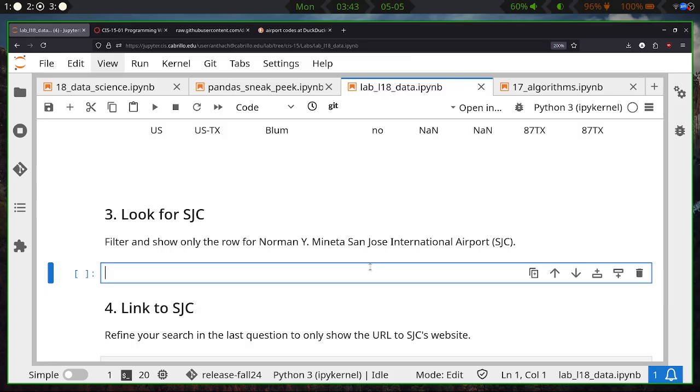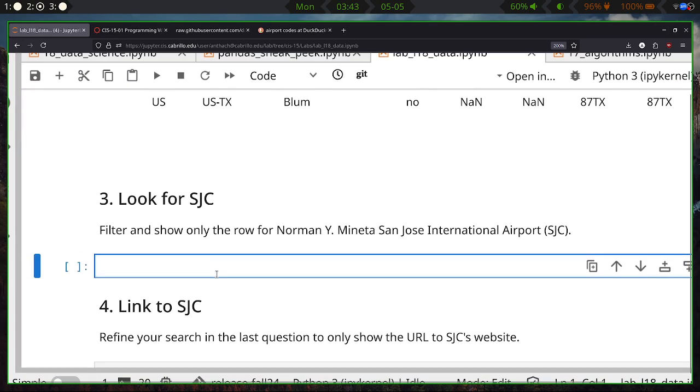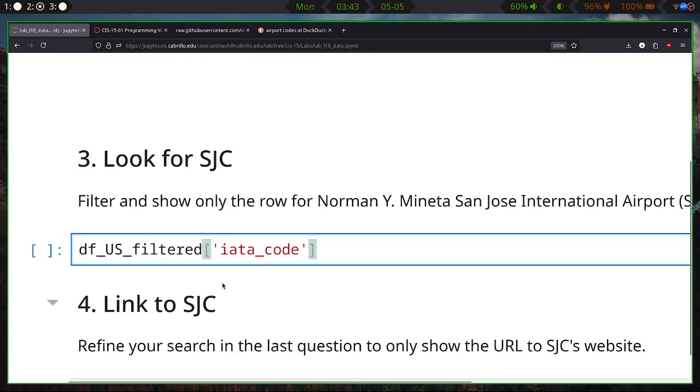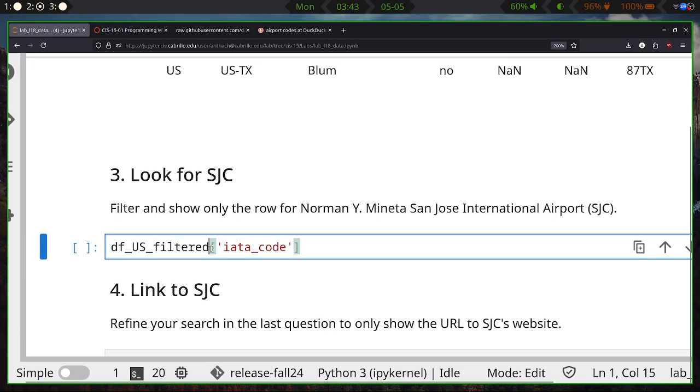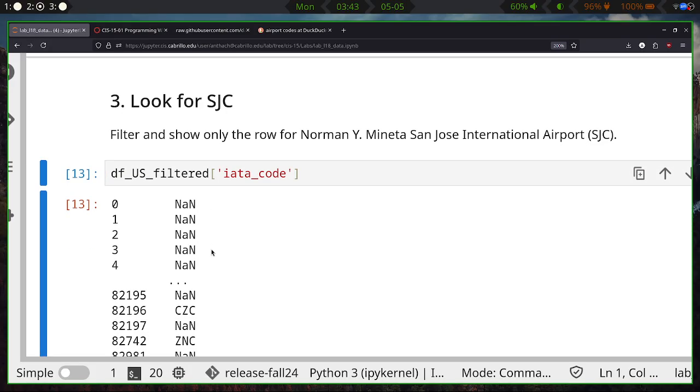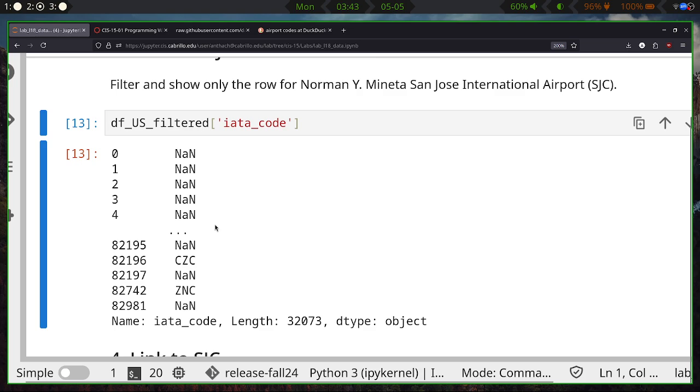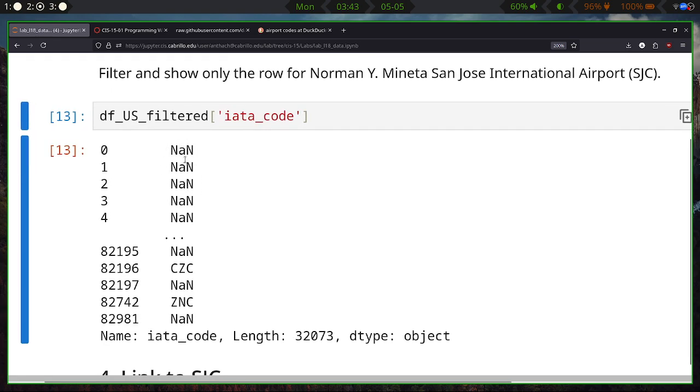So we do have the filtered data frame. Remember, it's called df US filtered. This is the data frame. Let's focus on that single column. The column was called IATA code. Okay, so we're selecting a series from this data frame. Okay, there we go. So we're selecting, and there's our whole series. It just grabs a single column.